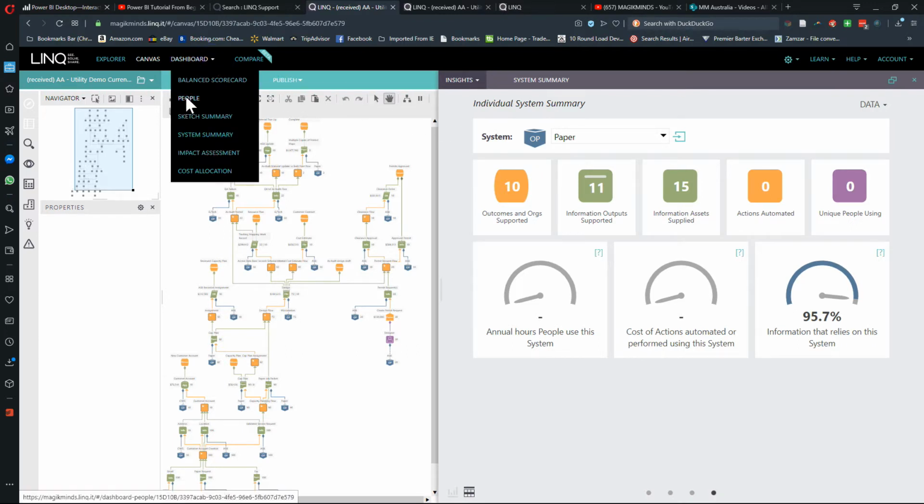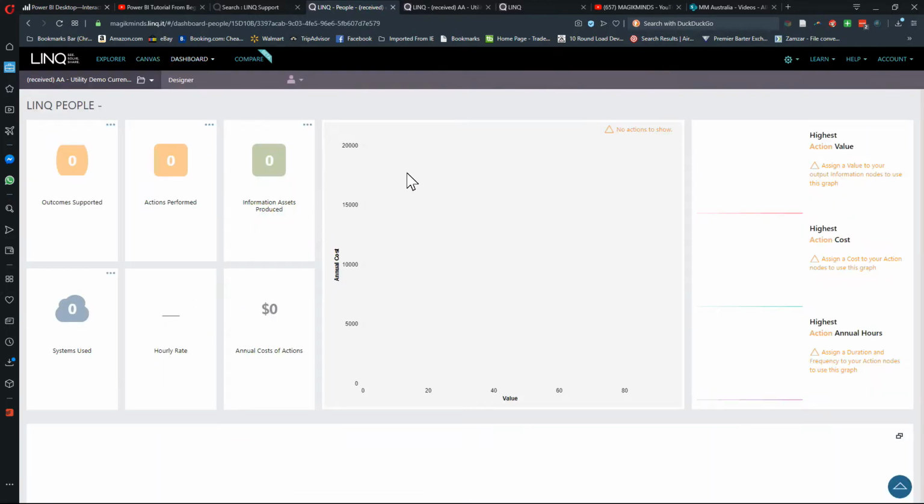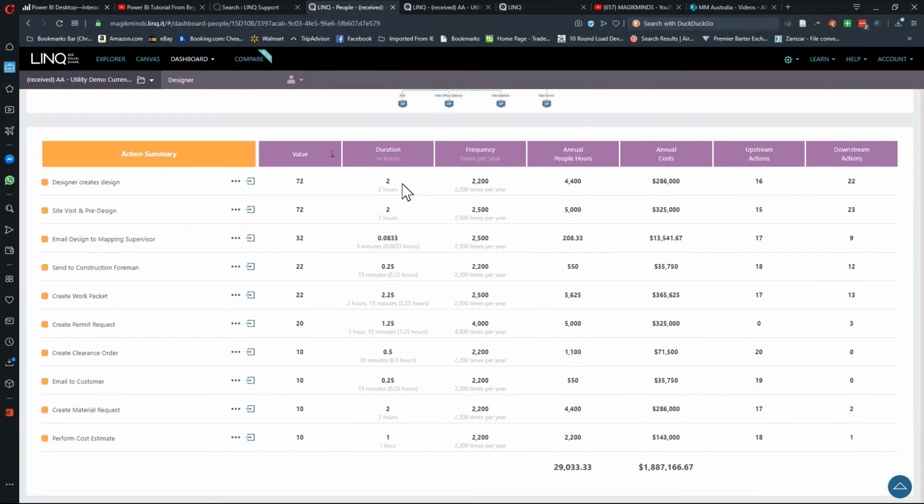And we have the designer doing some activities that could be automated to ease the burden on them. And we'll go to the People dashboard to take a look at that. For example, we see here that the designer spends a lot of time on the heavily manual and paper-driven task of creating a work packet.